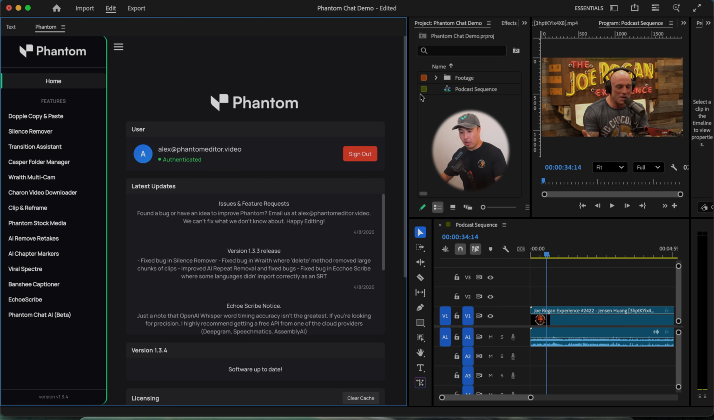I have Premiere open and on the side we have our Phantom plugin. For those who don't know, our Phantom plugin is an AI plugin for Premiere, and right now we have 14 different tools to help you edit quicker using this plugin.